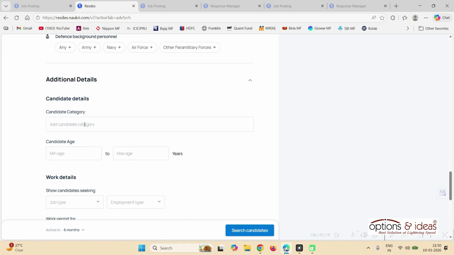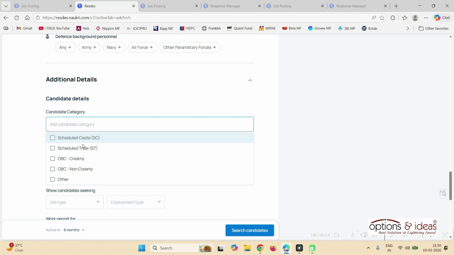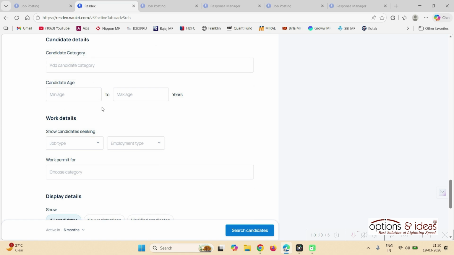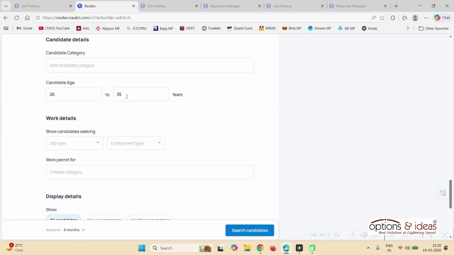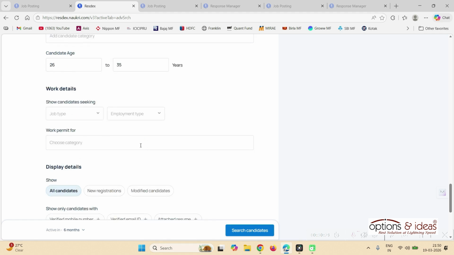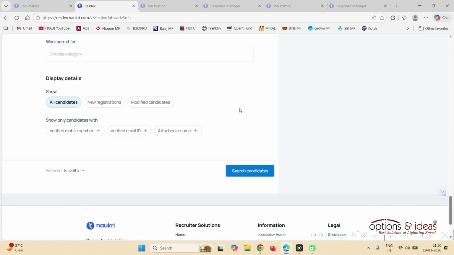Then additional details, the candidate category. This is not applicable for private organizations, so it is not there. Age, you can give the age, say 26 to 35, because the experience has to be given, it should come within that age bracket only. Now candidates seeking job type, it is not required. These are not updated actually. So all candidates, new registration, modified candidate, it's not required.